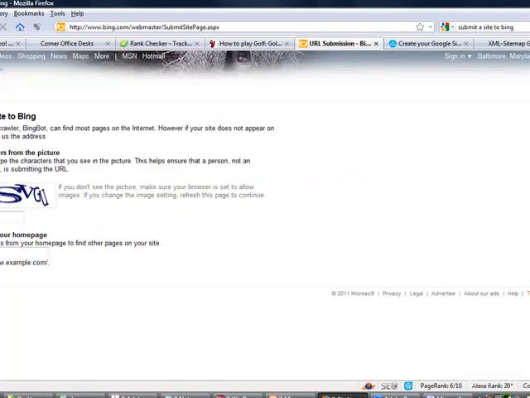For Bing, all you have to do is go to bing.com/webmaster/submitsitepage.aspx. Okay, or you can just Google the words submit a site to Bing, and you'll see the first listing here. All you do is type in the characters for the captcha here, type in the URL that you want to add, click submit, and your site will be submitted to Bing.